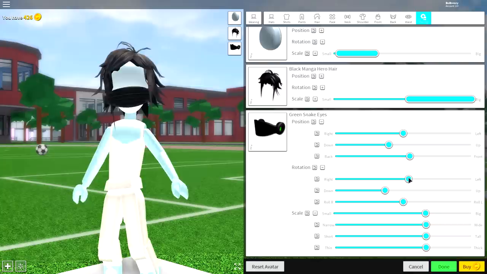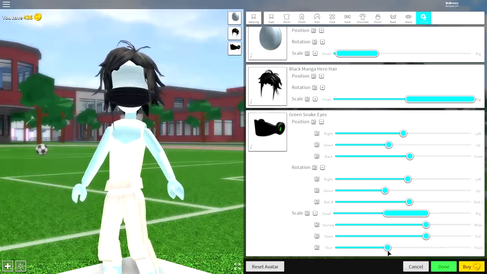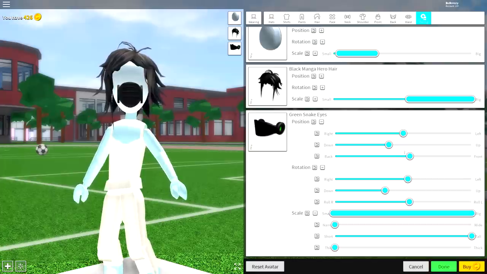And now this is where it could get a bit tricky. Make sure you do this right. The rotation needs to come this way a bit, just like this. Then in the scaling selection, we want to make it thin, and we also want to make it as narrow as possible. Now, once we've done that, we want to simply bring this back to the back of the mouth.